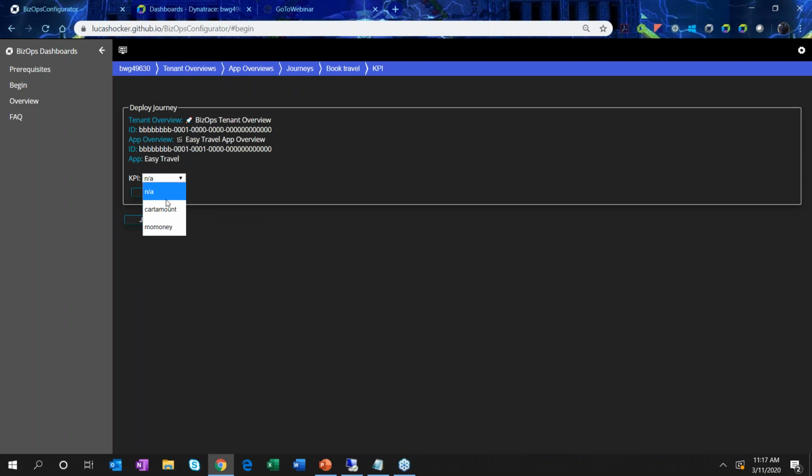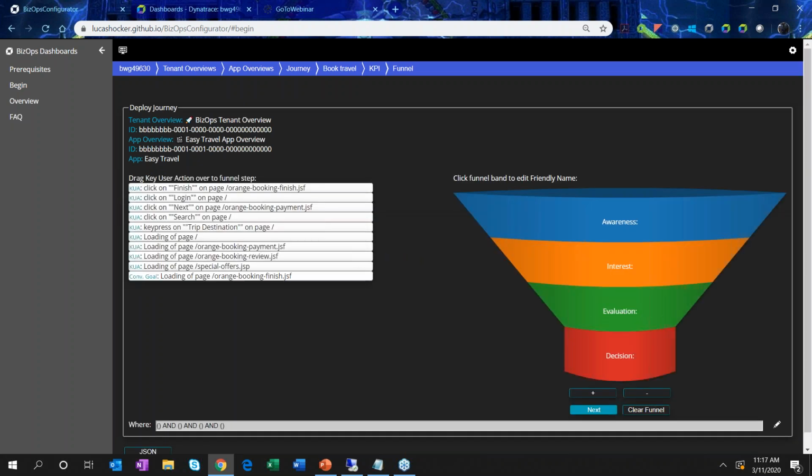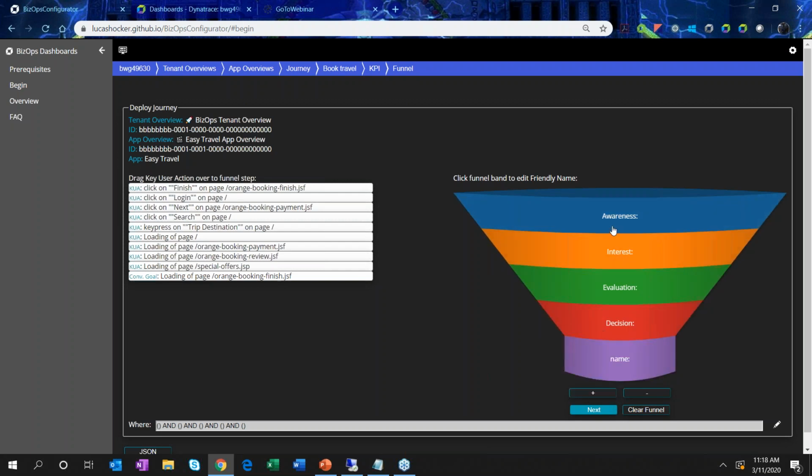Over here, it's going to pull out any of the session properties that are doubles or longs. I want to use card amount, which I know is my revenue number, and give it a nice friendly name. Then I hit next. This is really the cool part, because now I can build my conversion funnel or my user journey.